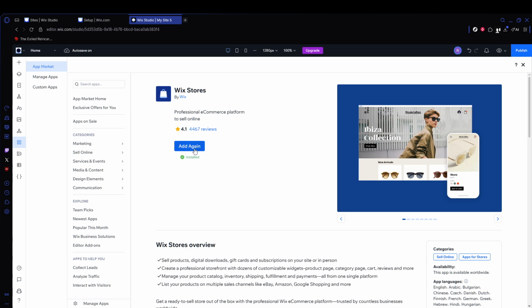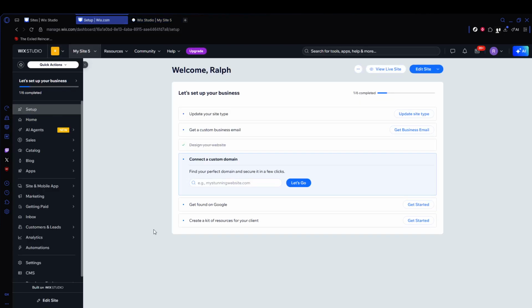It's free to install. Give it a moment to load and you'll see the Wix Stores panel appear in your editor so you can manage products and settings from one place.